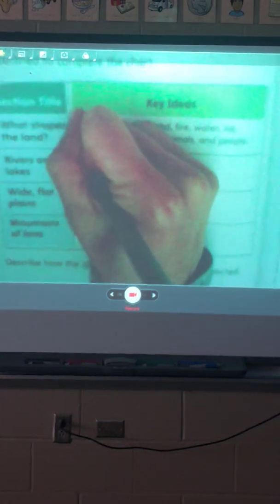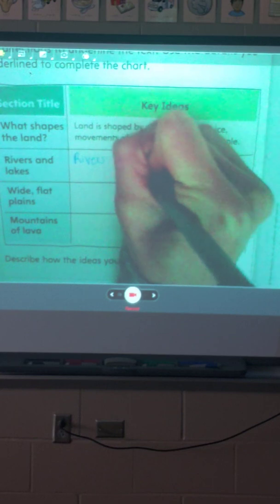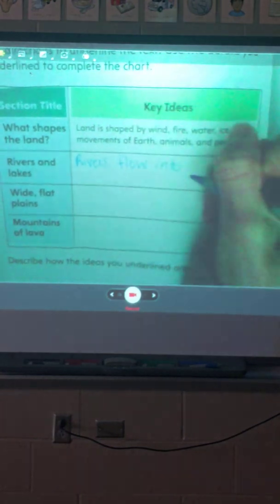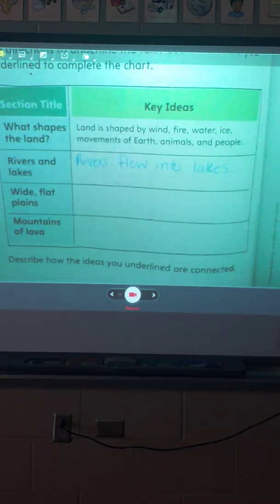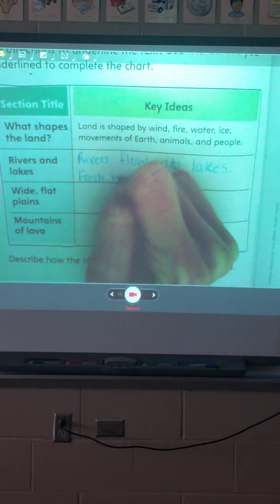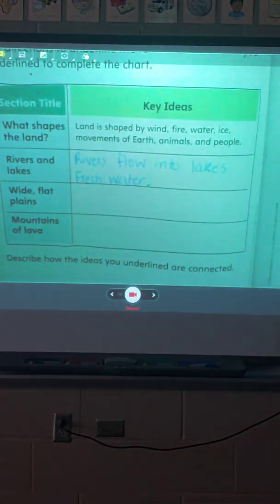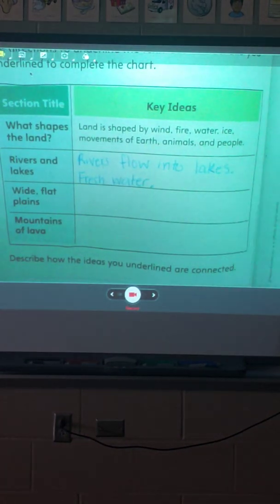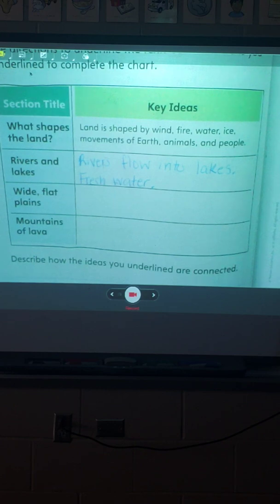It was rivers flow into lakes. That was one detail, and then the other detail I'm going to write fresh water, because usually ponds and lakes and rivers have fresh water. So if you need to pause to catch up on that, you can. I might try and find a black pen for you.